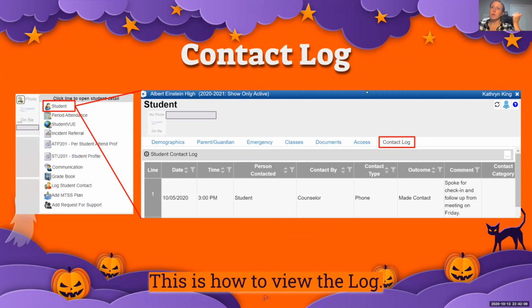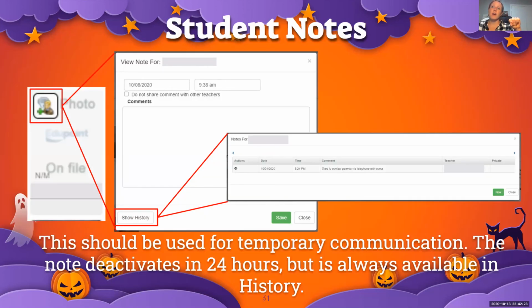The last thing that I want to share is the student notes, but I really don't recommend using this as any kind of contact log because I don't think it's designed to do that. Student notes is more of a temporary thing that if you notice something odd, it's really a great feature when we're in the building and face-to-face and kids are moving from 7 classes. But you click on the little icon here and it will allow you to write a note. And then when you save it, it is visible to all of the teachers for 24 hours.